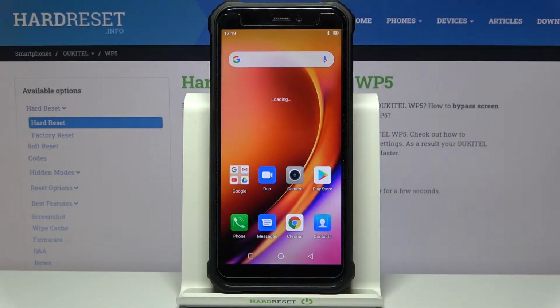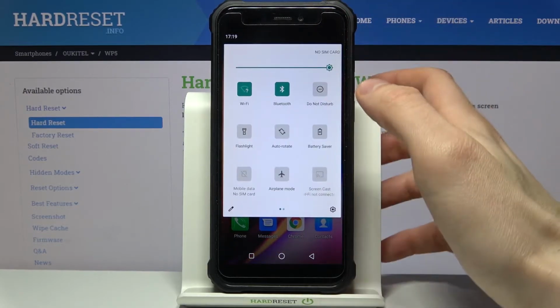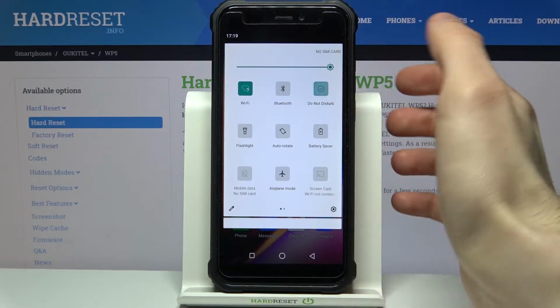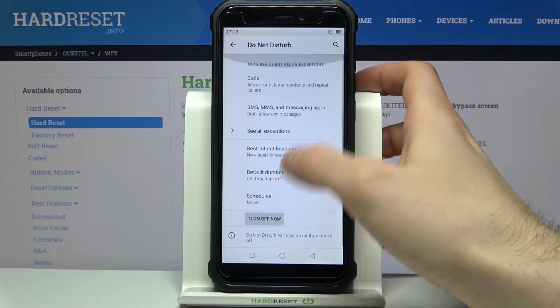Here I have OUKITEL WP5, and today I'm going to show you how to enable Do Not Disturb mode on this device. So first of all, you have to go to the upper bar, and here you can find the button Do Not Disturb. By tapping on it once, you can switch this mode. By holding your finger on it, you can access some of its settings.